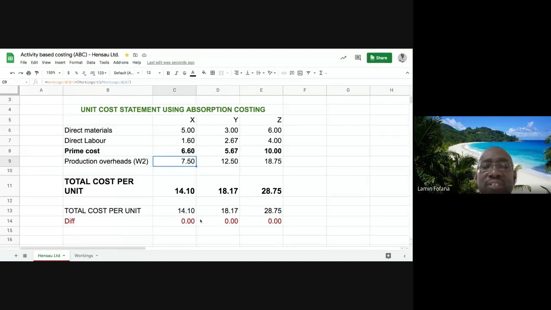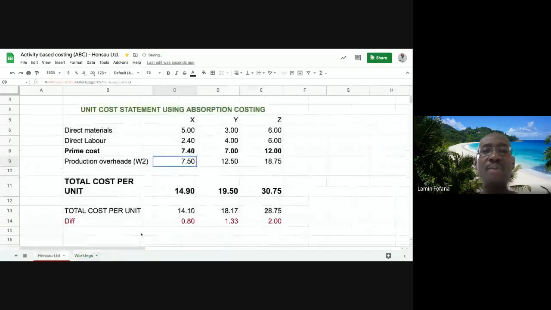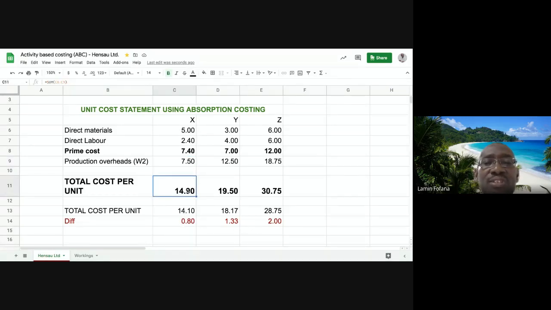Look at it now. Everything is the same. There's no difference. Let's just go and change the labor rate, let's say to £6 an hour. So we'll do only one change, which is 6. We just come here and type 6 and then go back to our answer. Look at what happens. Look at the changes that have happened without you realizing. This has gone up from 14.10 to 14.9, 18.7 to 19.50, and from 28 to 30.75. Can you see? So it gave me a difference of this.